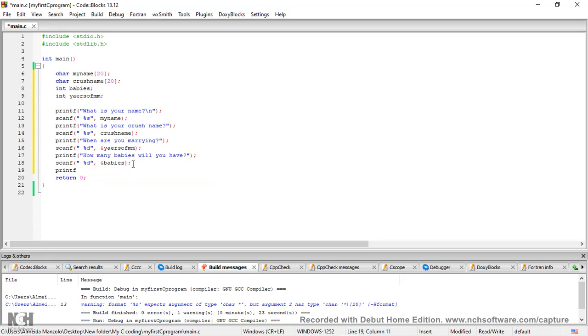This now is what computes what we will be having. So it is percent s and percent s in love. They will marry.